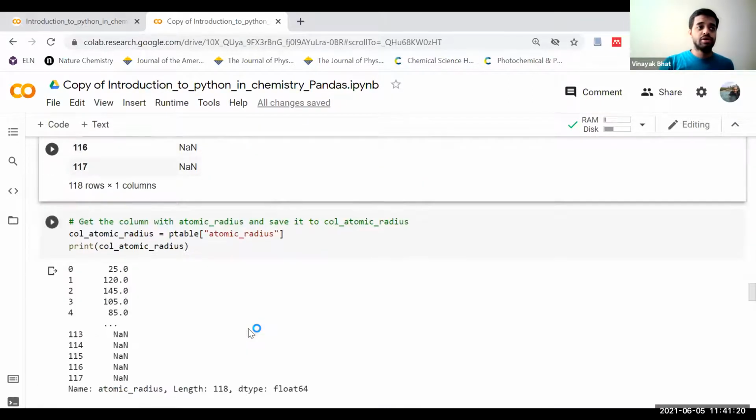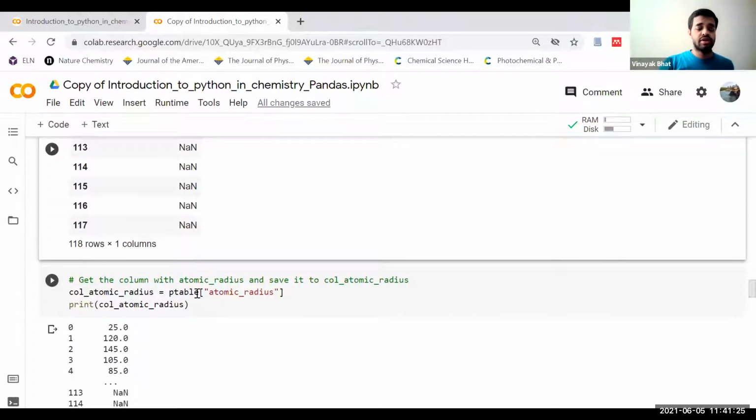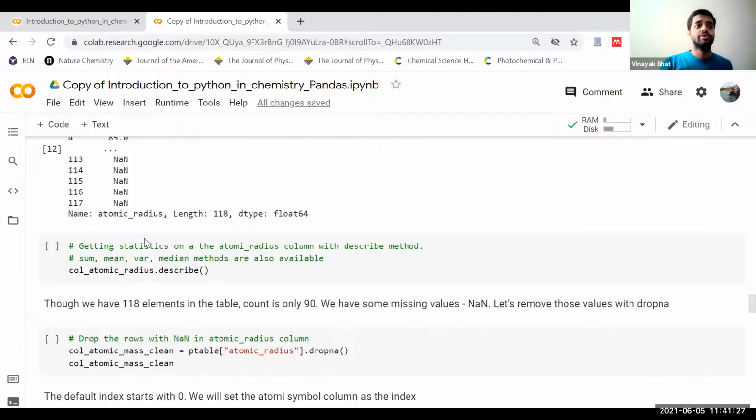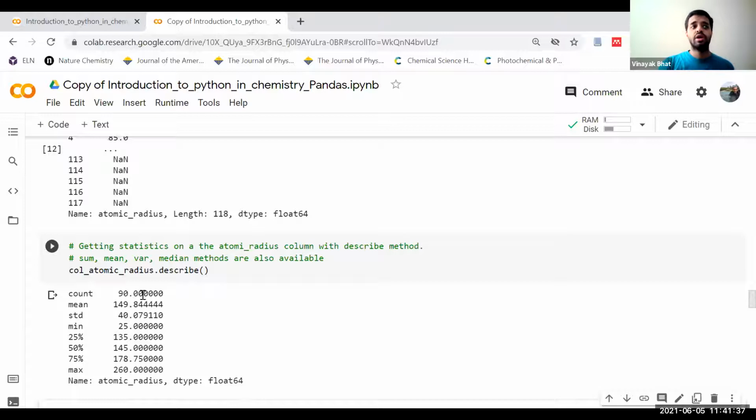And there's some nice things about it, which is once you have the atomic radius or whatever table that you want, in this case, the atomic radii, I have this method. If I do dir on this atomic radii, I'll find that there's a method called describe, and it gives us some statistics about this particular column. So it says count, there are 90 of those, the mean is 149, the max is 260, and the minimum is 25. So it gives us statistics on the entire thing.